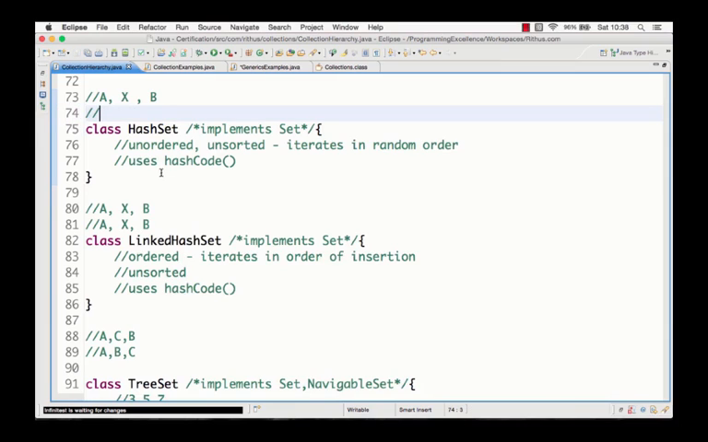So what is the difference between HashSet and LinkedHashSet? The LinkedHashSet is an ordered collection. If I insert A, X, B, then the way it stores it is A, X, B. So the order of insertion is maintained. If I insert an element before another, then even in the collection it would be stored in that way. So the major difference between HashSet and LinkedHashSet is that LinkedHashSet is ordered.